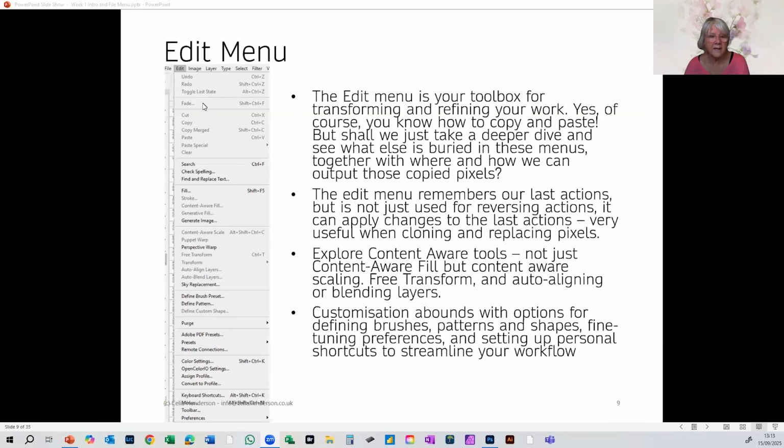All of the AI, generative fill, content aware stuff is also in the edit section. And of course, things like transforming your images and cutting, copying and pasting. There's an awful lot of stuff in there, which is worth having a look at. And obviously towards the bottom, we've got things like our color profiles.